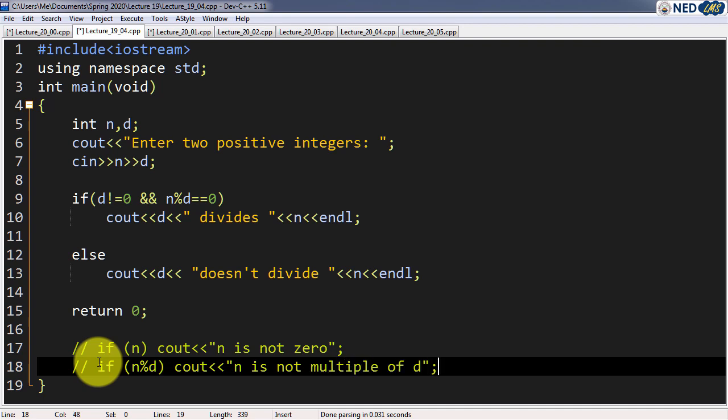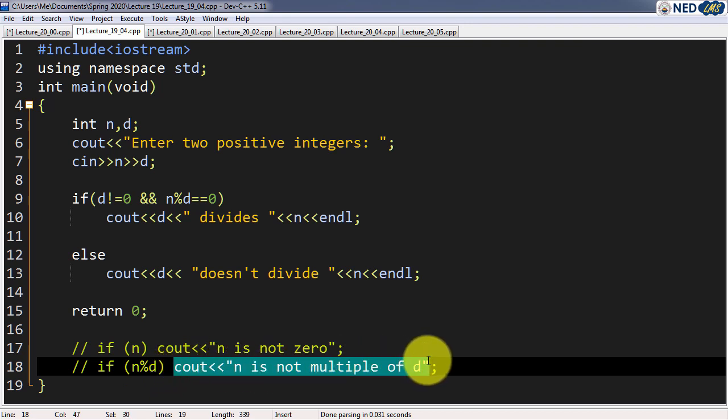This is a comment over here, but let's try to understand what this statement means. This cout statement will only run when n remainder d is not 0. That means if the numerator n is 10 and d is 2, the remainder is 0. The evaluation of this condition yields 0, which is false, therefore cout will not run. However, if n equals 11 and d equals 2, you divide 11 by 2, the remainder is 1, so this condition becomes true and this cout will run.